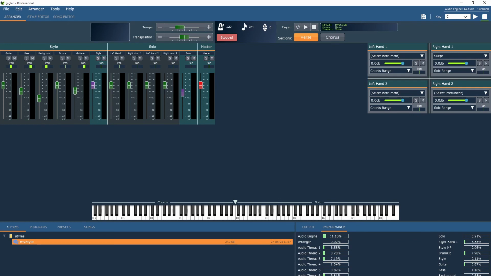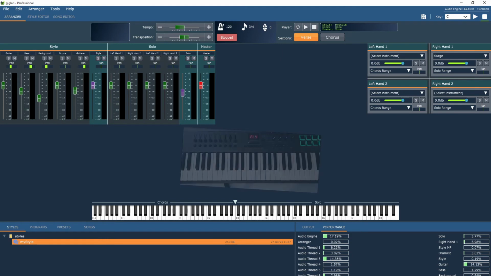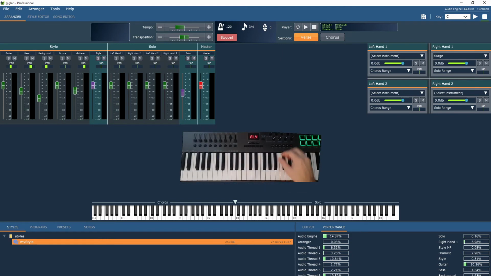I have already mapped my MIDI controller with giglad, and as such, I can perform multiple actions such as starting, stopping, changing tempo and switching sections, directly from my MIDI controller. Let's go.